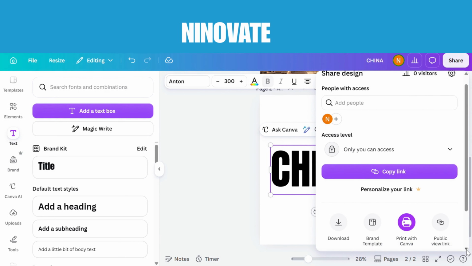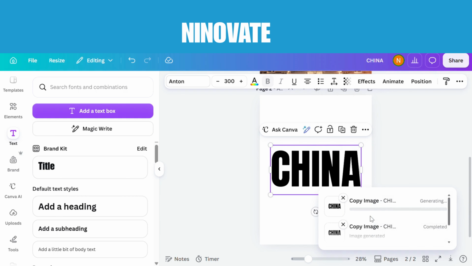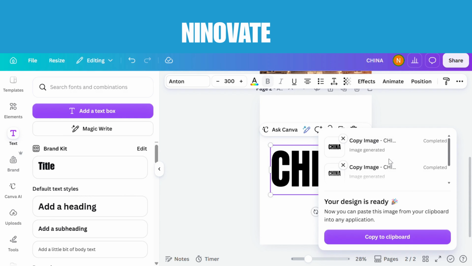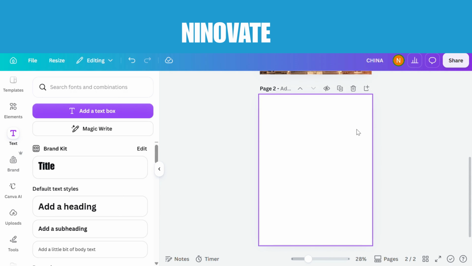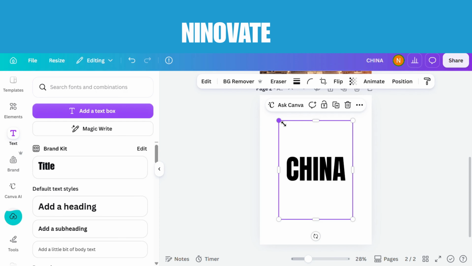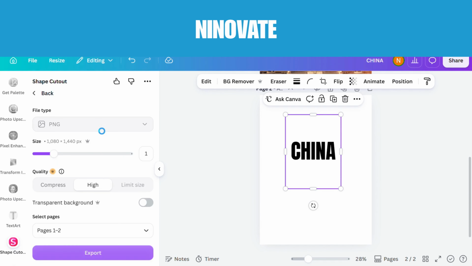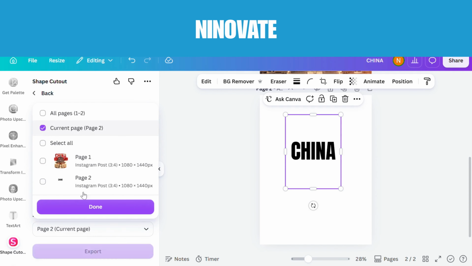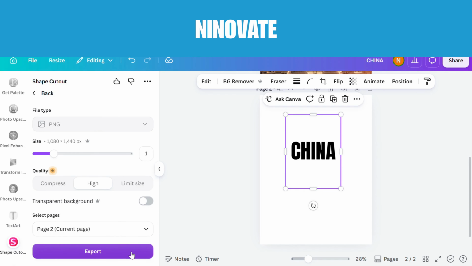That's basically to download it. So once you're done, delete this original image and bring in your new text. Go to apps and search for shape cutout. Choose the page you're working on and click on export.